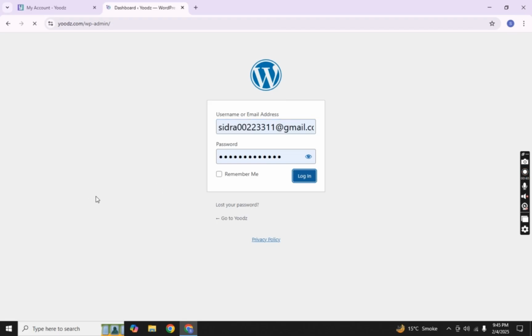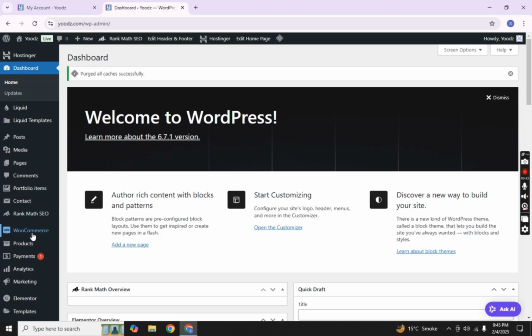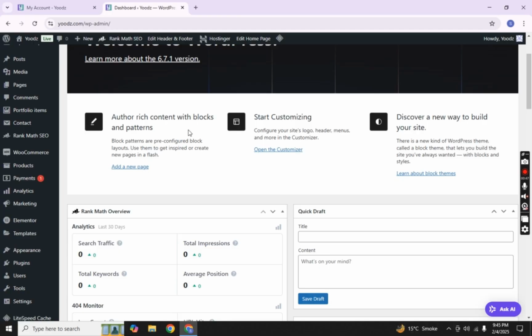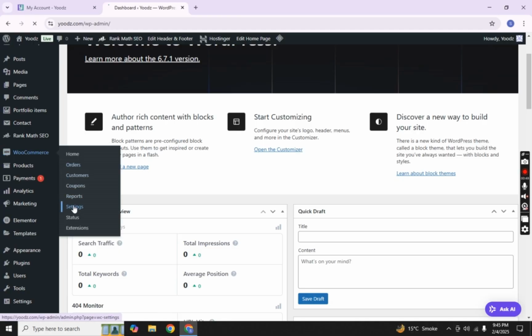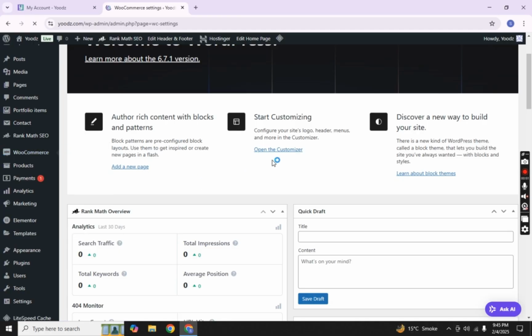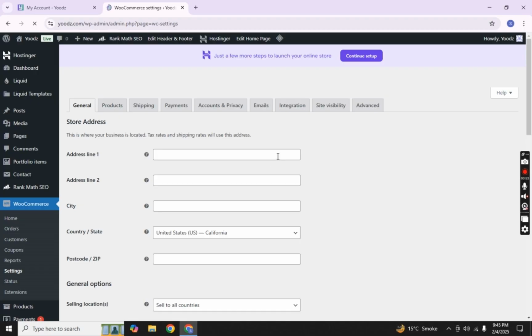Now let's enable the registration option from the WordPress admin panel. Log in to your WordPress admin panel. On the left-hand menu, find WooCommerce and click on it. Now go to Settings. In the Settings tab, click on Accounts and Privacy.